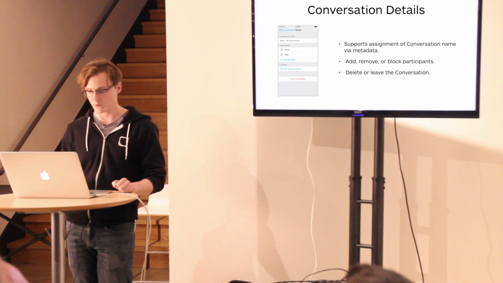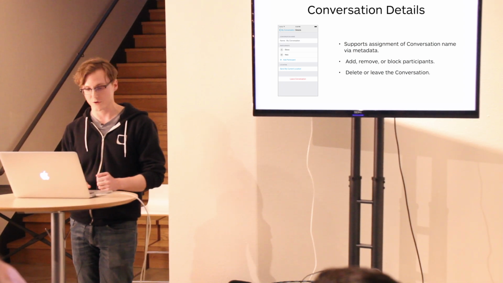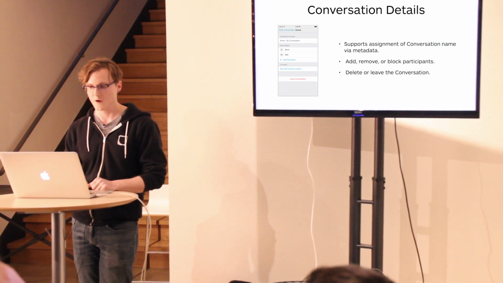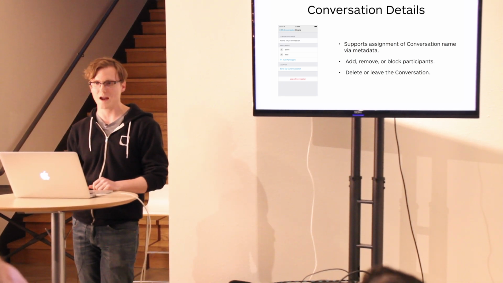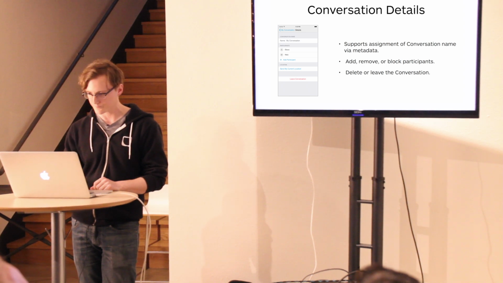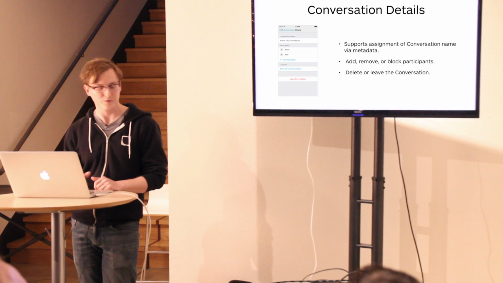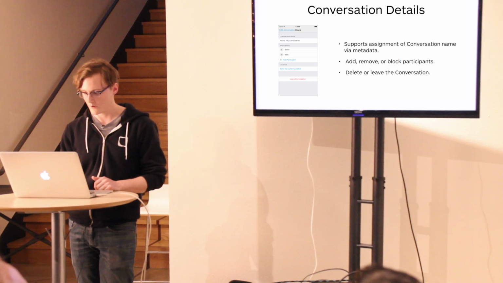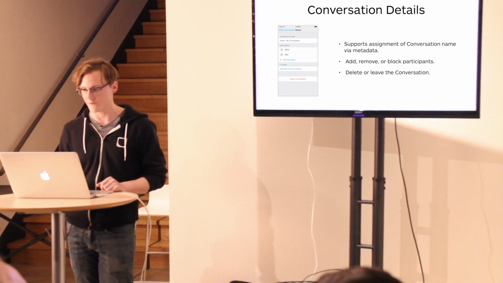We've used that support here to implement conversation naming. So if you give a name to a conversation, like my conversation here, then when that draws on the conversation list, you'll see that name instead of the list of participant names. You can also add, remove, and block participants from this screen. And the little red button at the bottom will allow you to delete or leave the conversation.